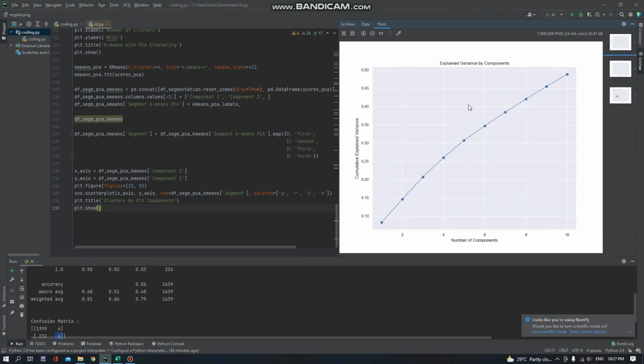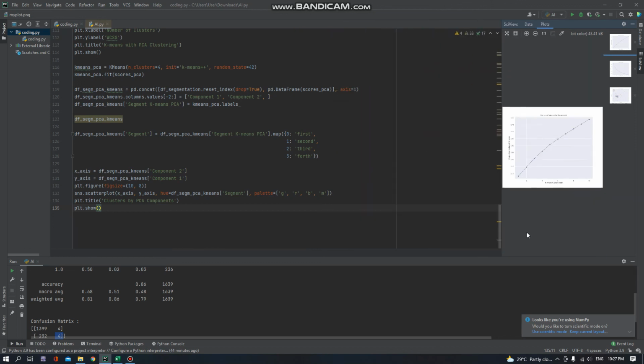Let's explain the variance by component. For every component, we plot the variance by component. I think that's all.